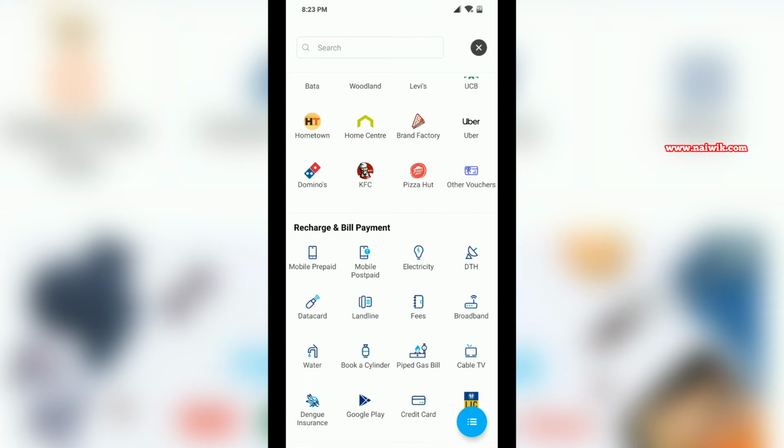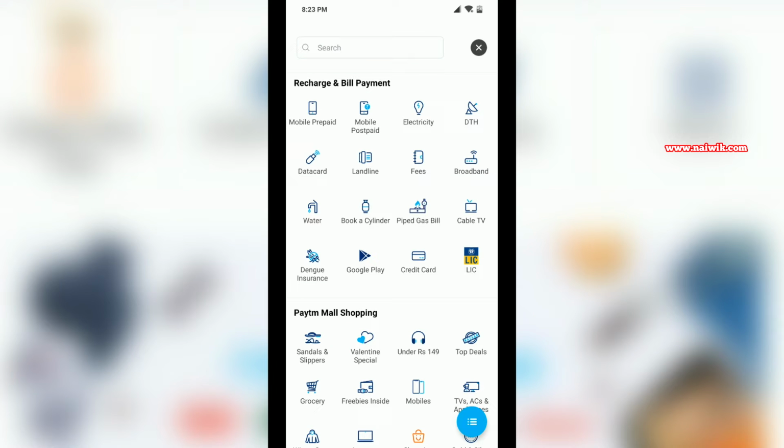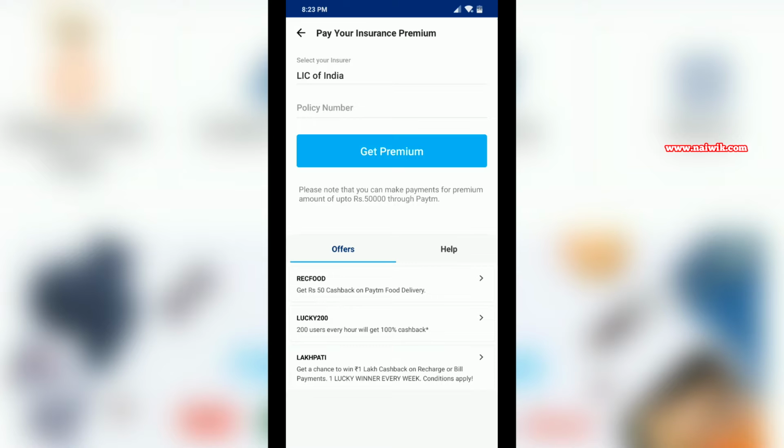You need to scroll down. Under recharge and bill payment, you can see the LIC option. You need to click on LIC. Now it will automatically select the insurer, that is LIC of India. You need to enter the policy number now.